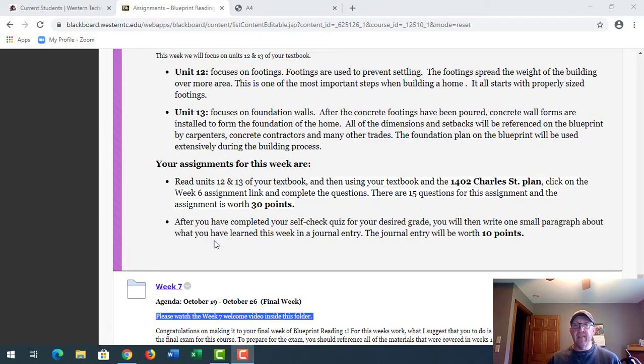So your assignments for the week, we're going to read units 12 and 13, and then using your textbook and the plan at 1402 Charles Street, we are going to click on the assignment link and complete the questions. There's 15 questions, and the assignment is going to be worth a total of 30 points. And then, at the end, you will fill out your journal and let me know a couple of key points that you have learned for the week.